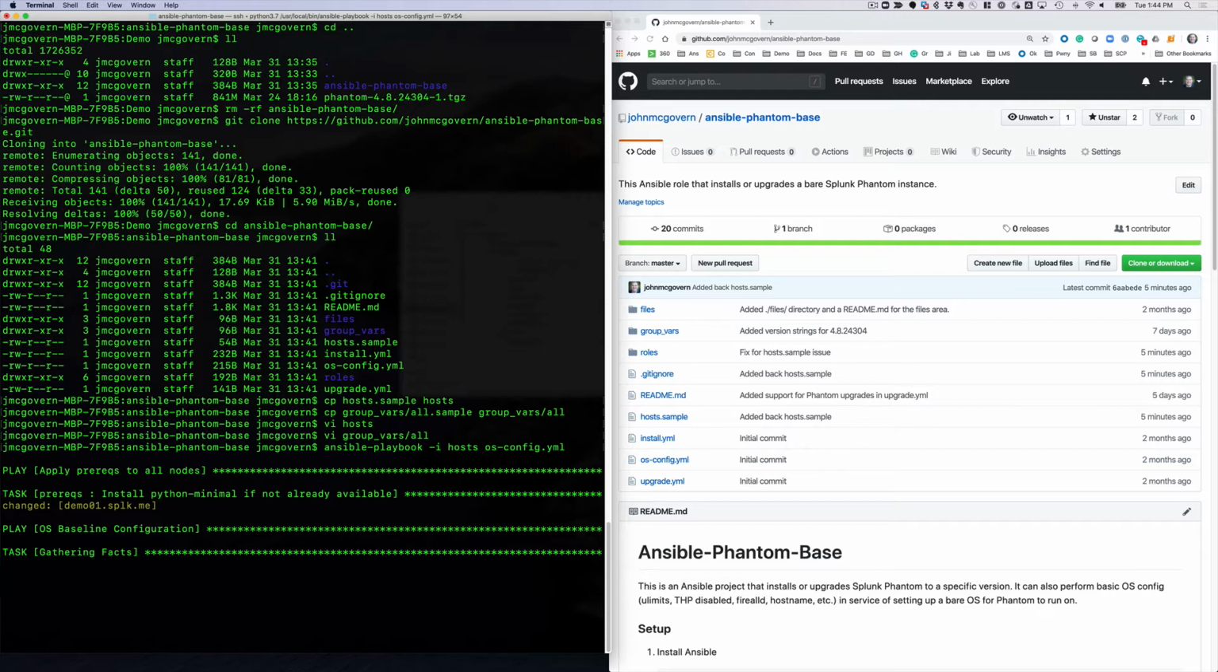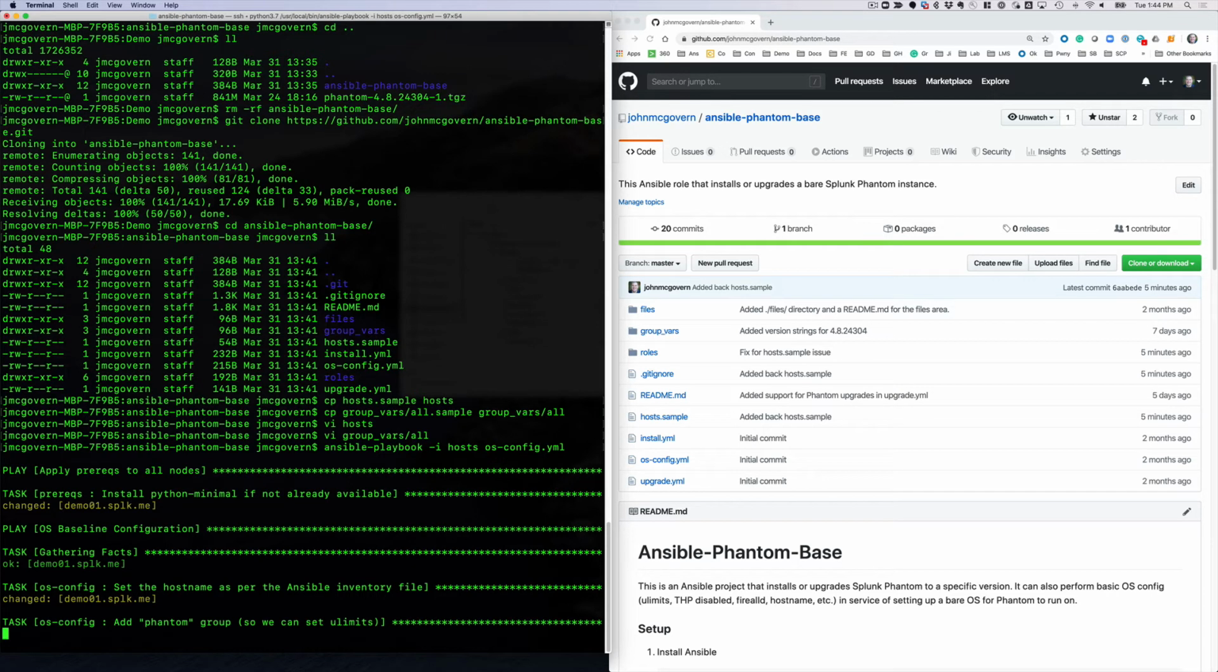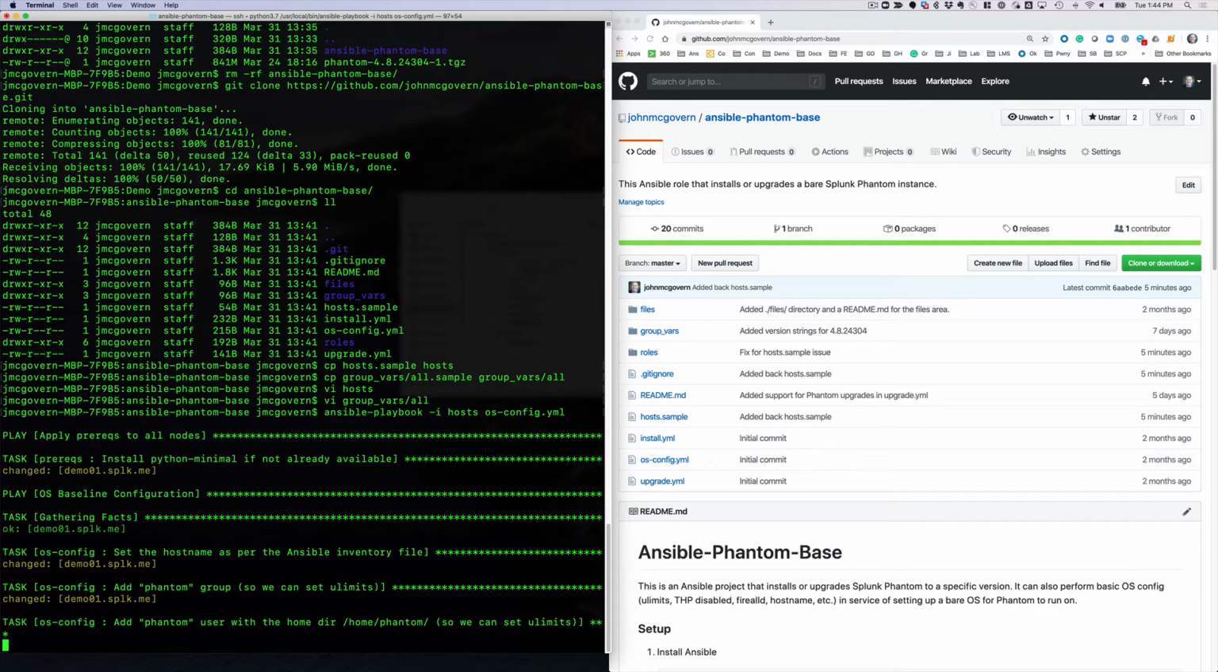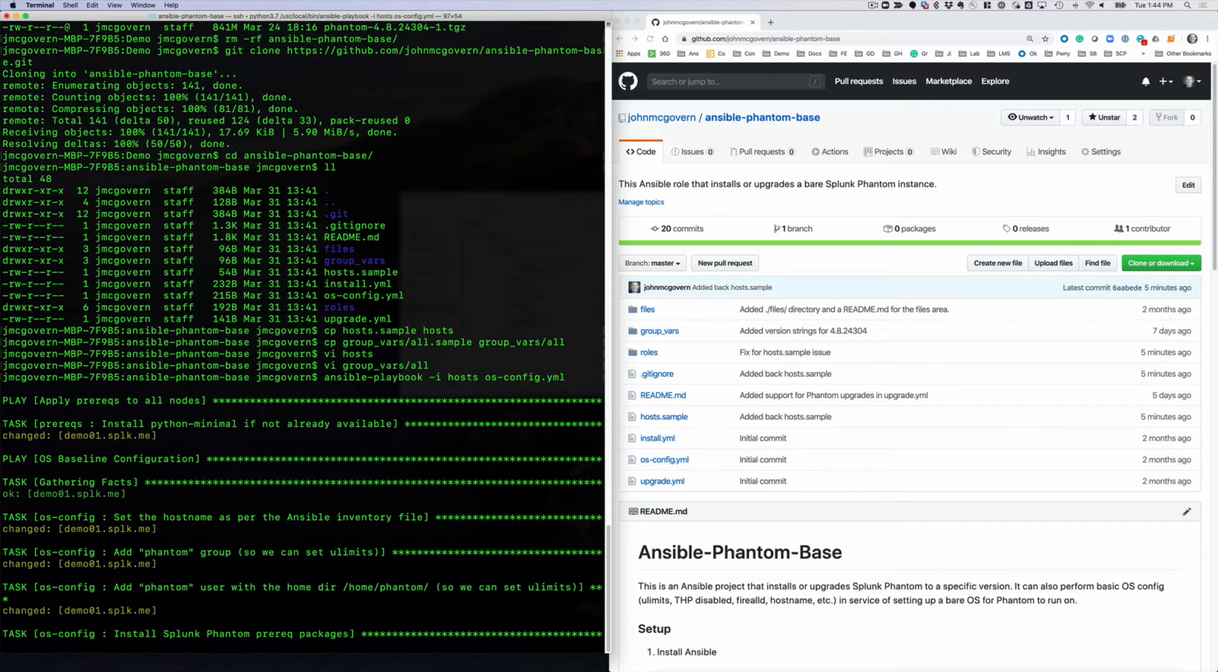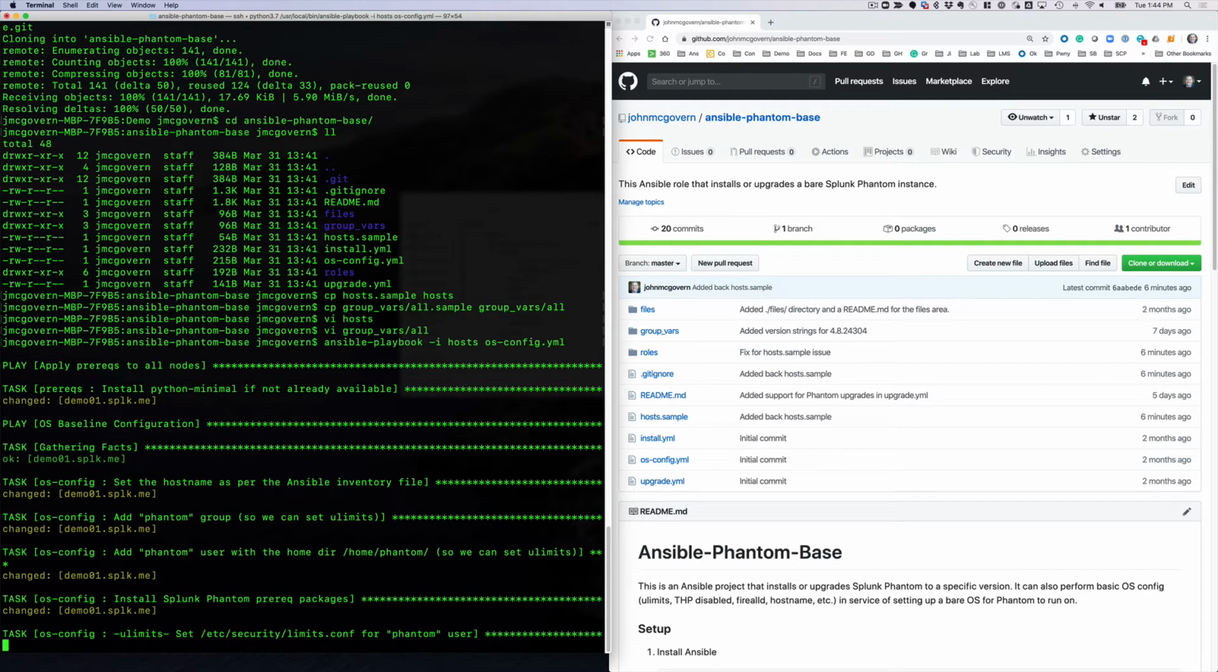This does some nice things. In this case we have a bare EC2 CentOS instance, so it sets the host name, it performs OS updates, and in fact, one of the nice things about this Ansible playbook set is it installs all the prerequisites that Phantom needs. It's doing that right now. The other thing we do out of the box is set ulimits. Phantom requires that the ulimits on the host operating system be set a certain way, so this playbook does that. There it is, setting ulimits.